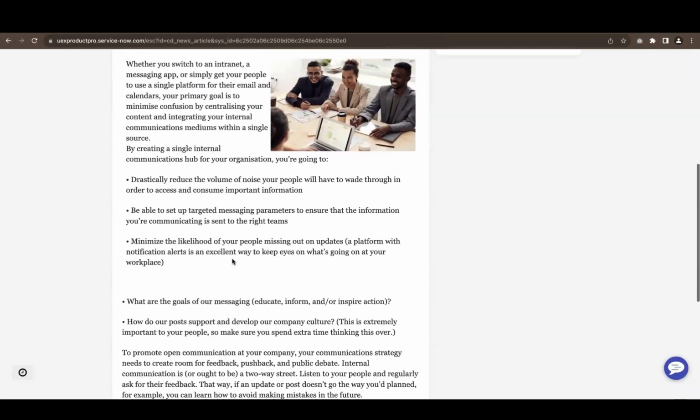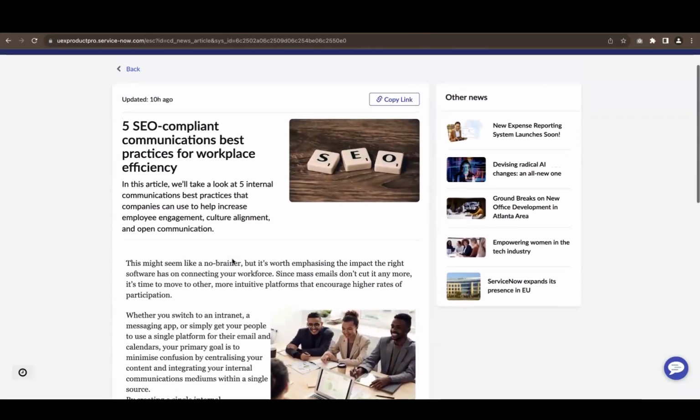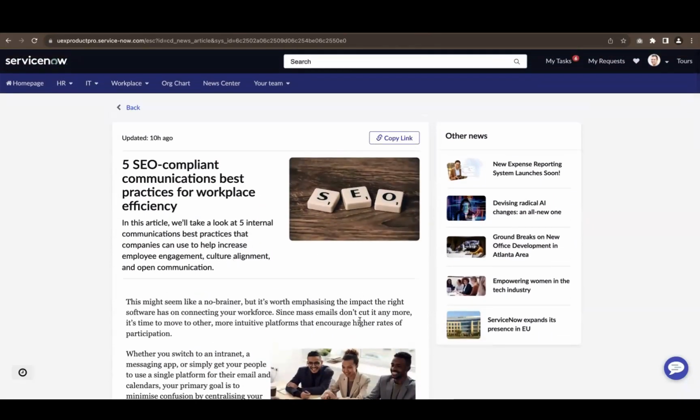And just to keep the users engaged, once they're finished reading this news article, we have added an other news widget here that can be used to display additional news articles relevant for users.